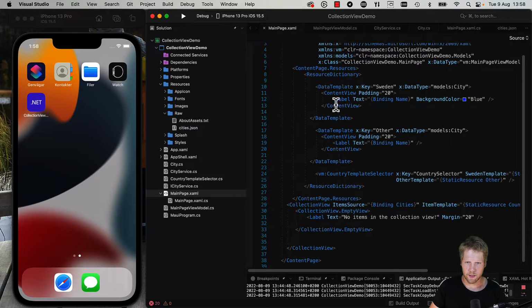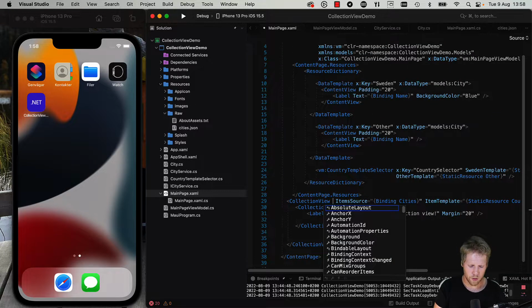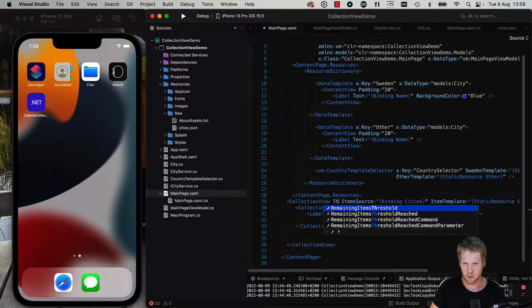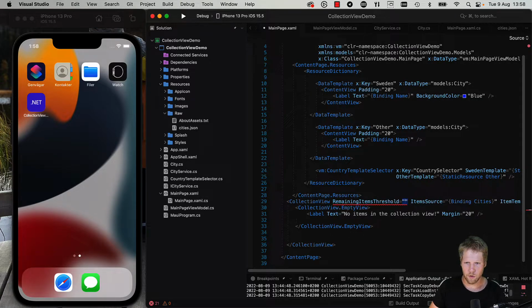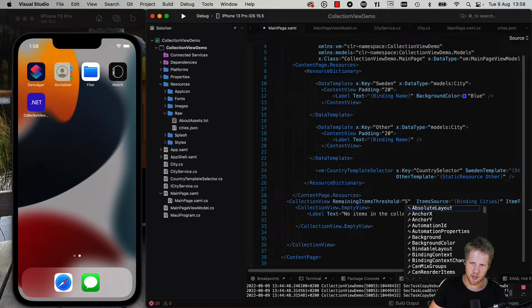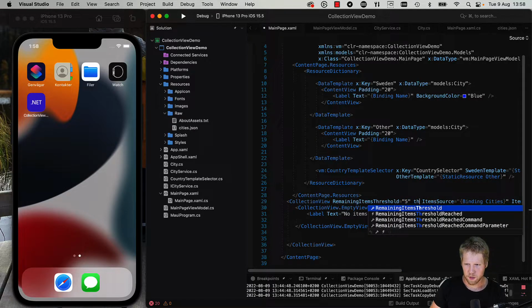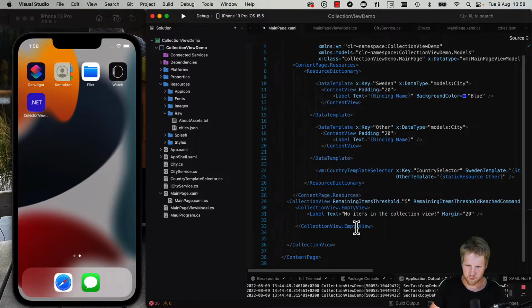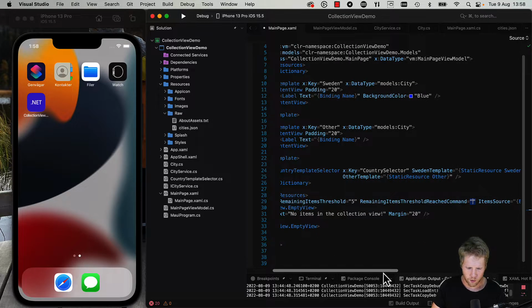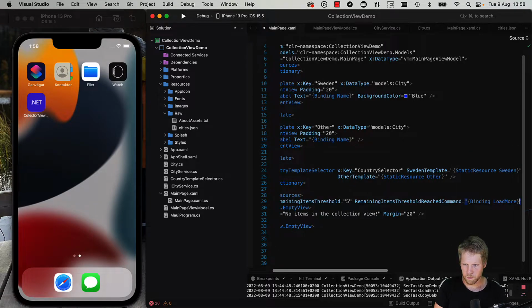and we can set a threshold, so it will trigger the load of new items when we have 5 remaining items, for example. You can have 2 here also if you want to, but I think 5 is good in this case. And then we need to specify the command. So we do that. Binding, load more.